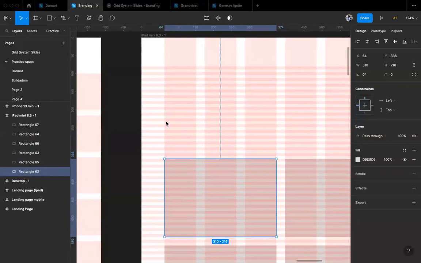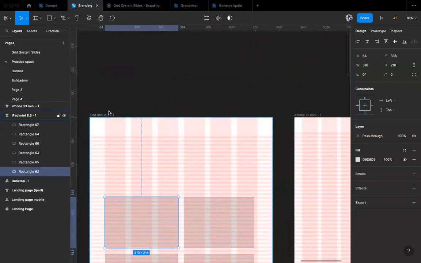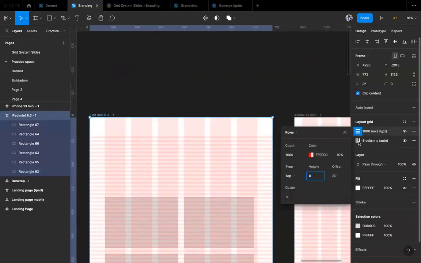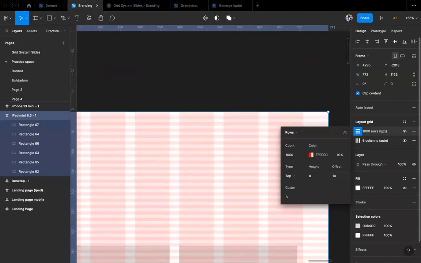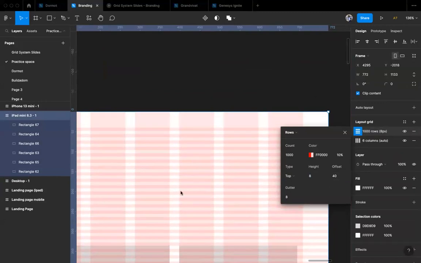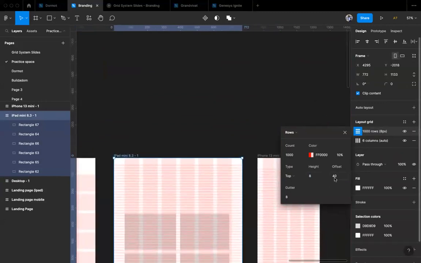You say you did not see offset. The offset is for the rows. The offset is just the spacing from the top of the screen to where the grid will start. So if I reduce this now to 10, see the offset is small. If I increase it to 40, it's increasing like that. So like I said, the offset is not really important. You can leave it at 0.